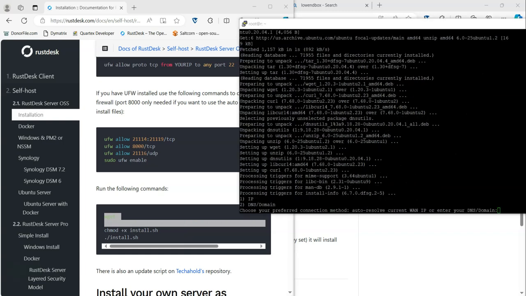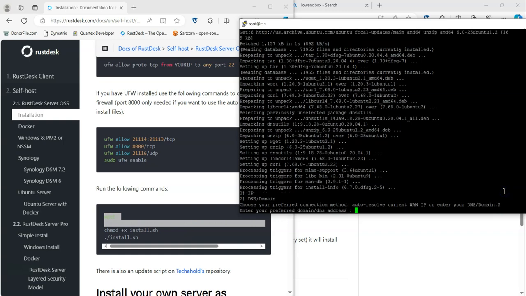Okay, the script is now back in control, and it's going to prompt you to choose your preferred connection method. And I believe I selected number 2. So let's go here and do 2 for DNS domain name. And I'm going to type in the name of my entry that I added into my DNS provider. So I just use R and then whatever domain it was, just to keep it short. You can make it as long or short as you want.